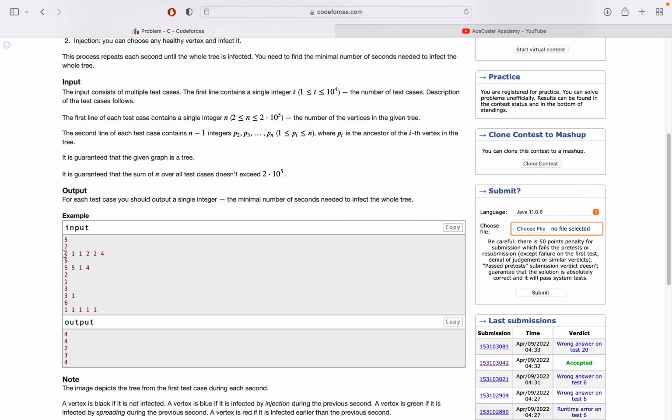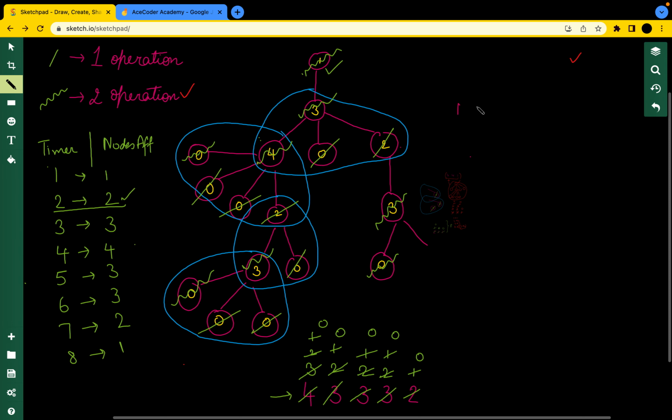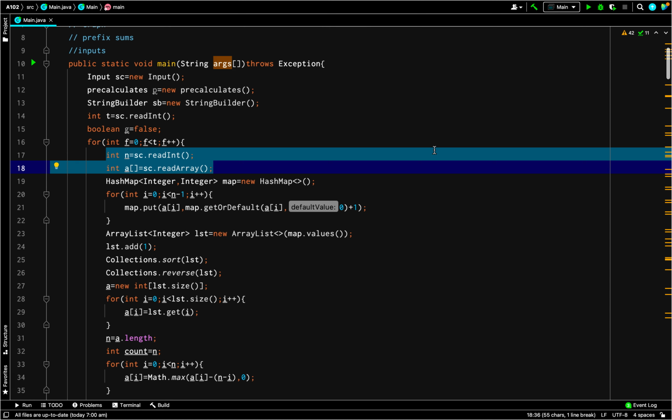So let me take this example, 1 1 1 2 2 4. Triple one and double two, four. So yes, this value is the parent of 2, sorry, because there are n minus 1 indices available. So similarly, this index is the parent of 3, right? So this is the way what these values mean.